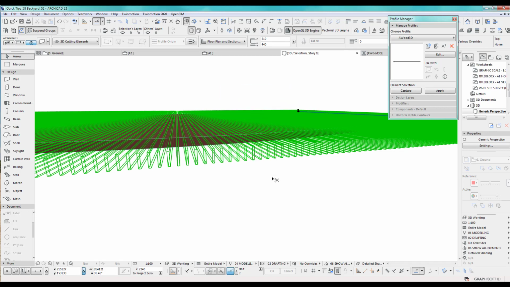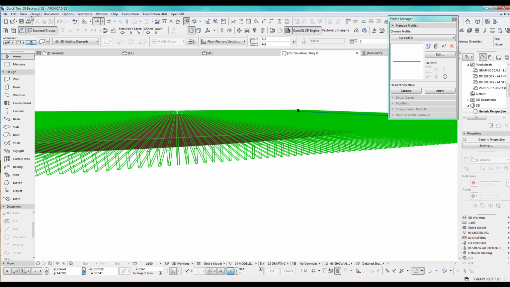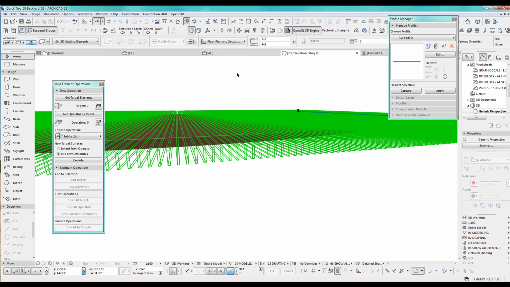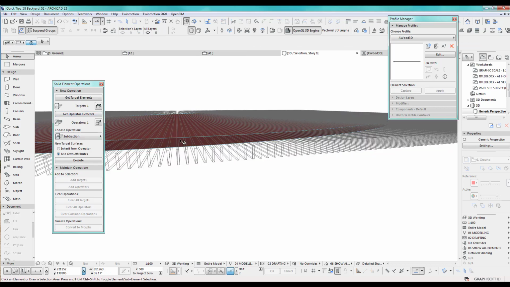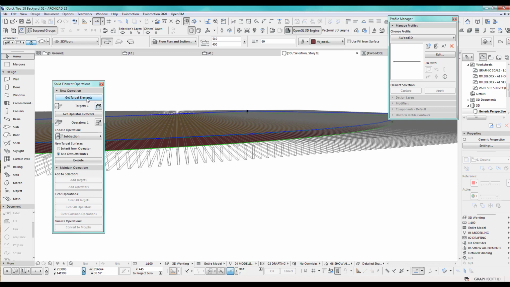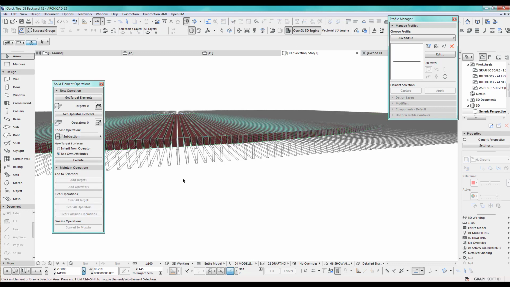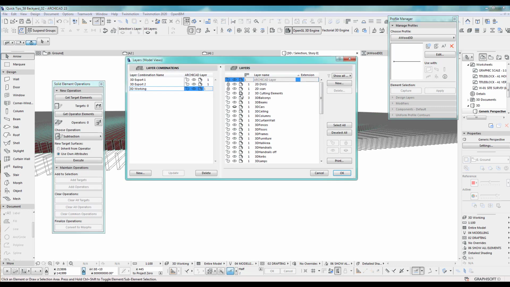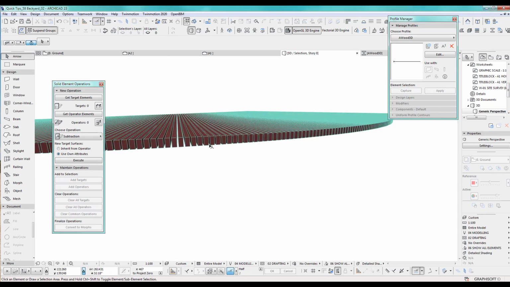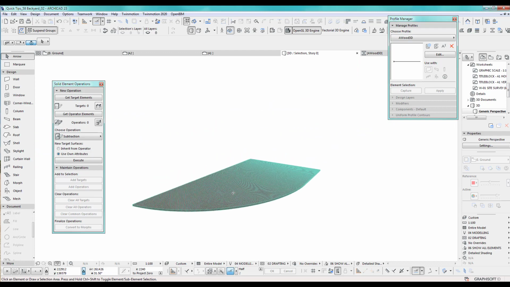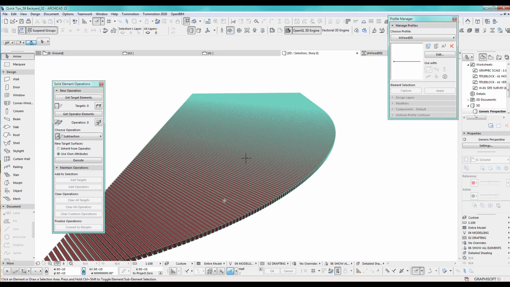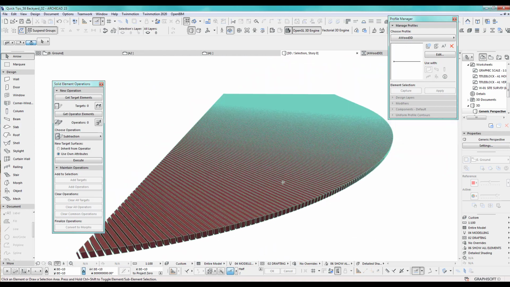because the next bit is we now use our solid element operation, and we have the operator element and the target element, and we just subtract that, execute. There you go, and we turn that layer off. All right, how cool is that? Now you got your wooden slats in 3D.